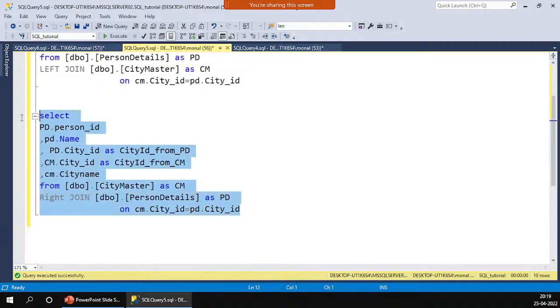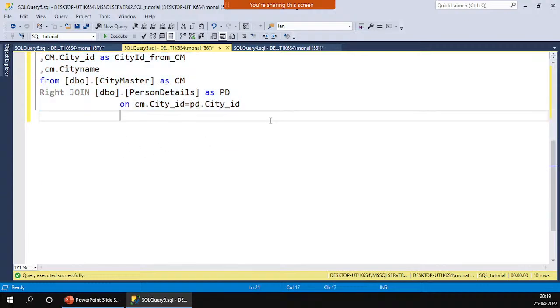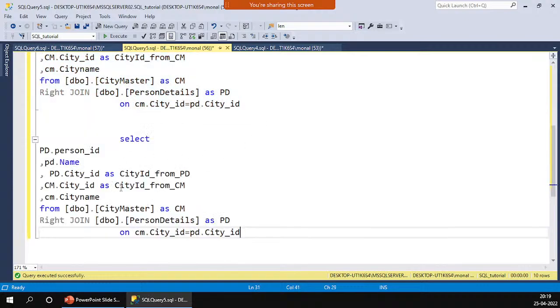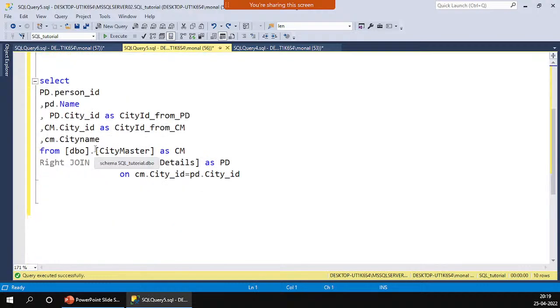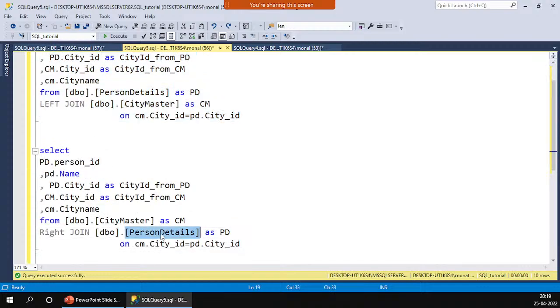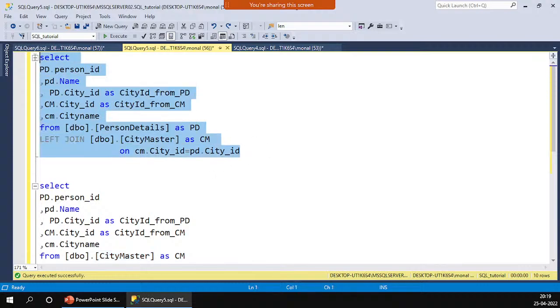Now what I want is all the data from the city table, and if there is no match for a particular record, I want only the matching data from the person details table and all data from the city master table, using right join. How can I achieve that? Let me show you.